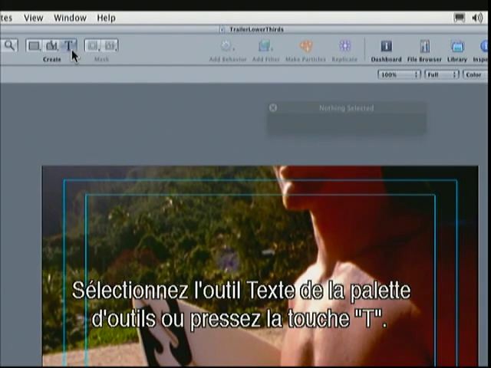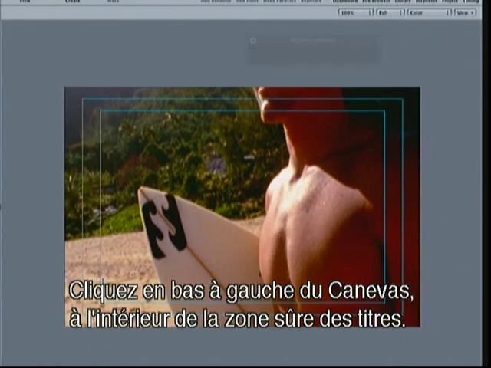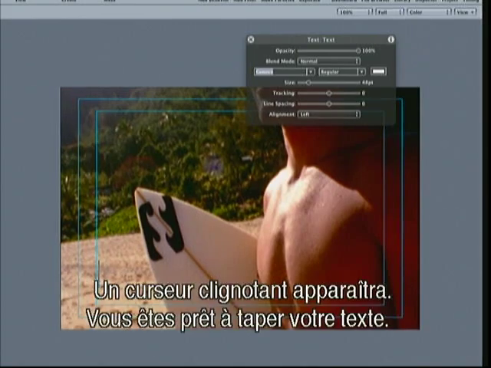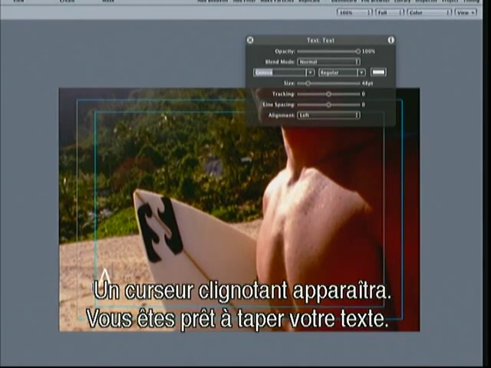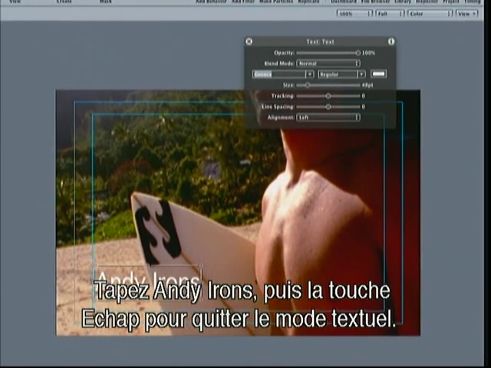Next, select the text tool from the tool palette at the top of the canvas or press the T key. Click once in the lower left of the canvas, just inside the title safe area. A flashing cursor will appear, and you're ready to type. Type Andy Irons, then press the Escape key to exit text mode.